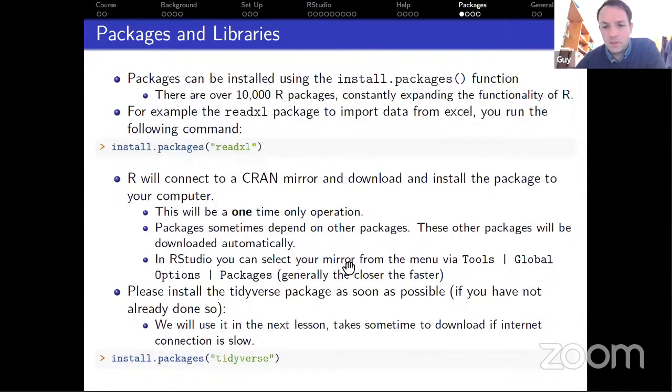The default one tends to be the RStudio one if you've installed RStudio, but you can choose one more local to you if you really have slow internet, using Tools, Global Options, and Packages. Choose one that's located closer to you if you're really struggling with the download speed.